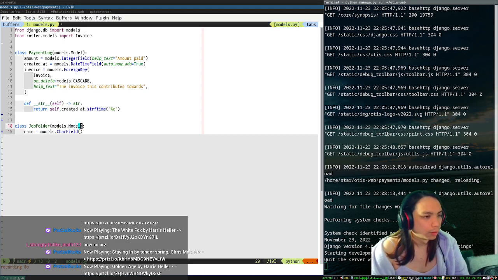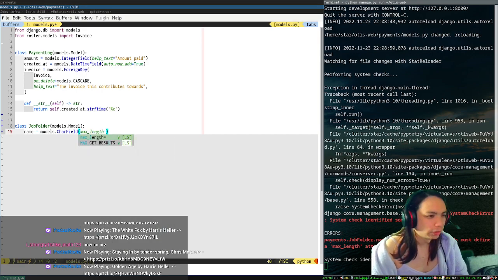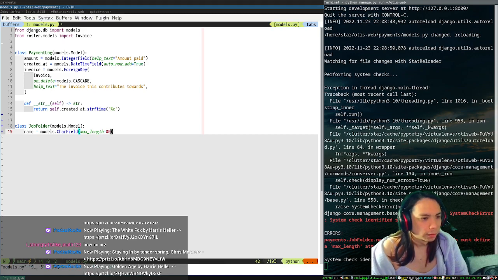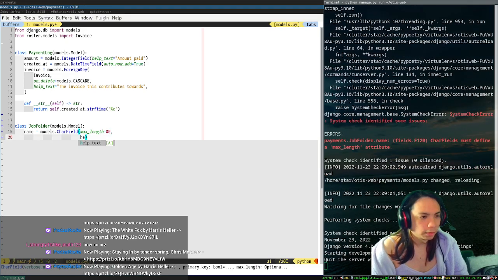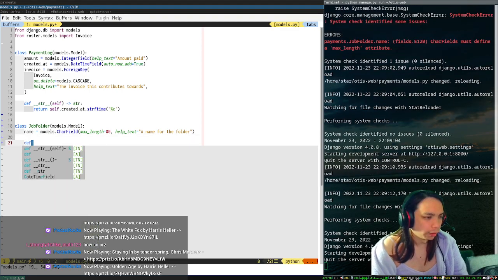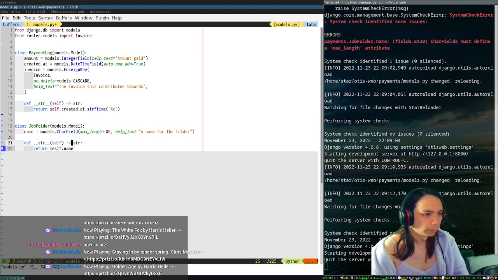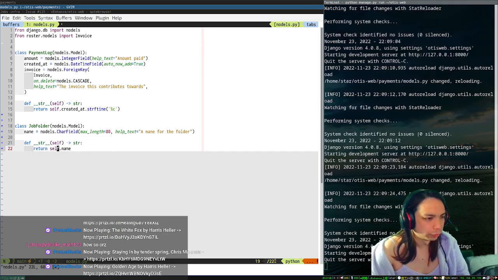I'm going to turn on some super powers to make my coding experience a little easier. Magical autocomplete, basically. Max length equals 80. Help text equals a name for the folder. I don't know if I need anything else right now, but I'm gonna immediately define what's called a string representation. So that means if I ever encounter this object, how do I want it displayed? I'm just gonna return self.name. Yeah, and of course I type with self, so immediately my editor starts yelling at me.